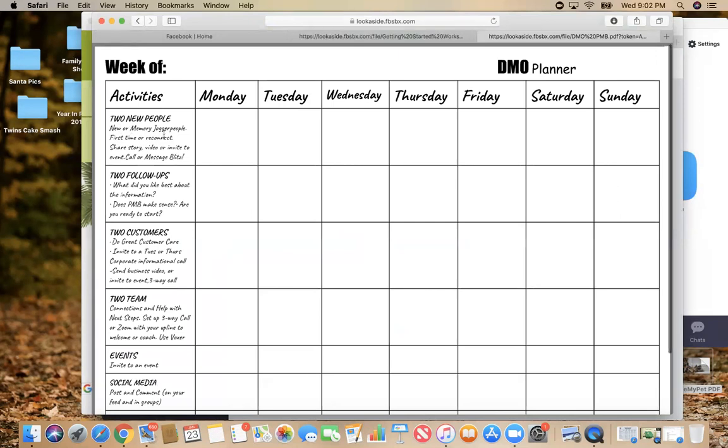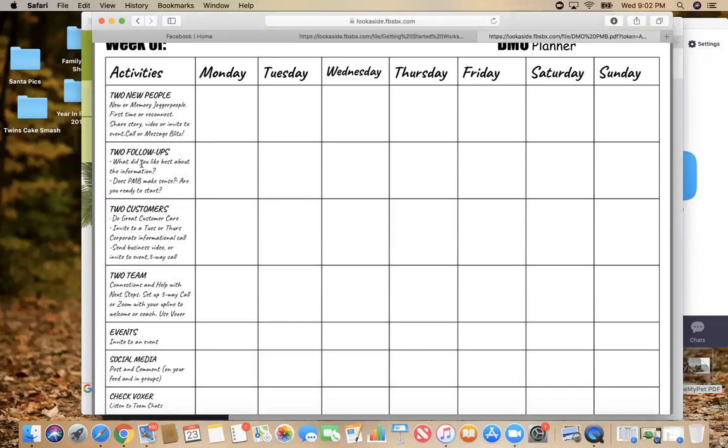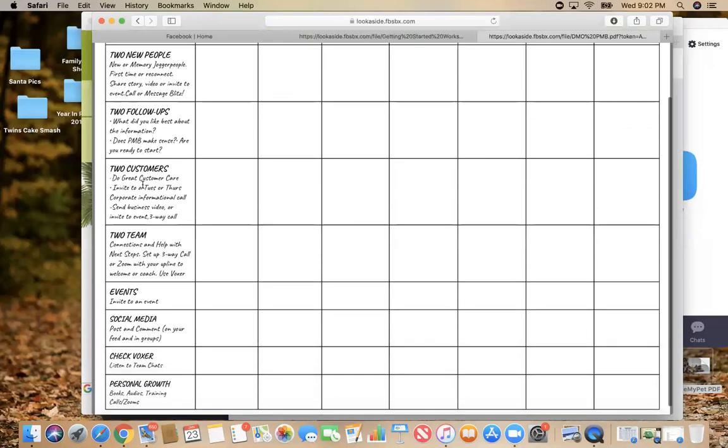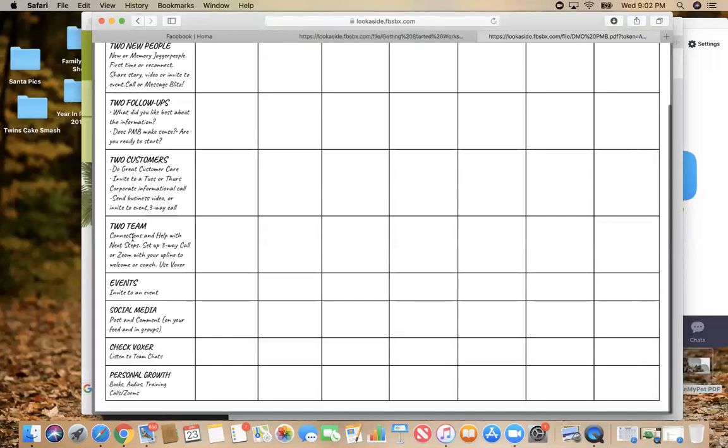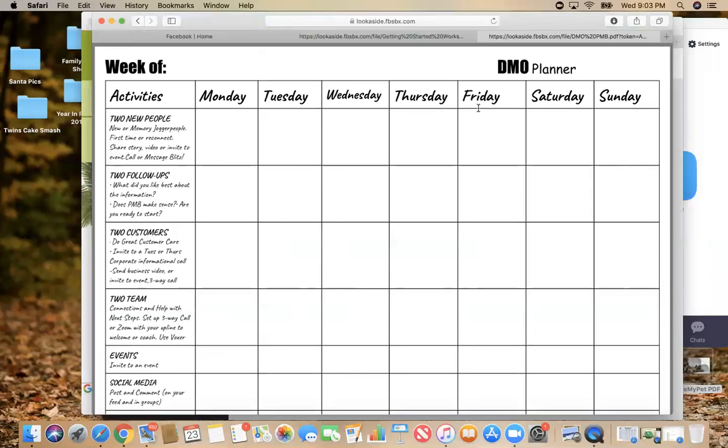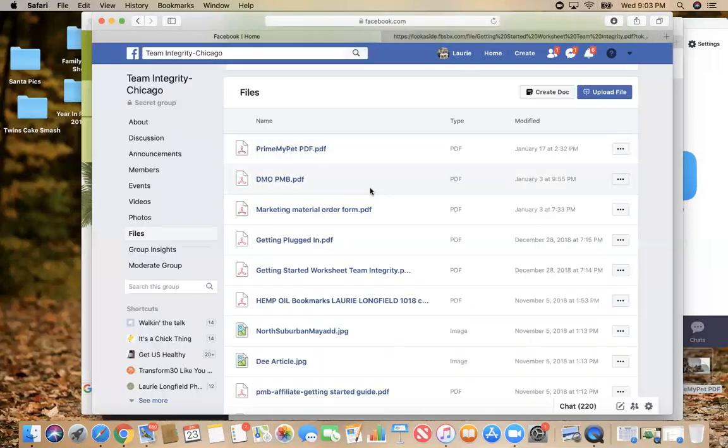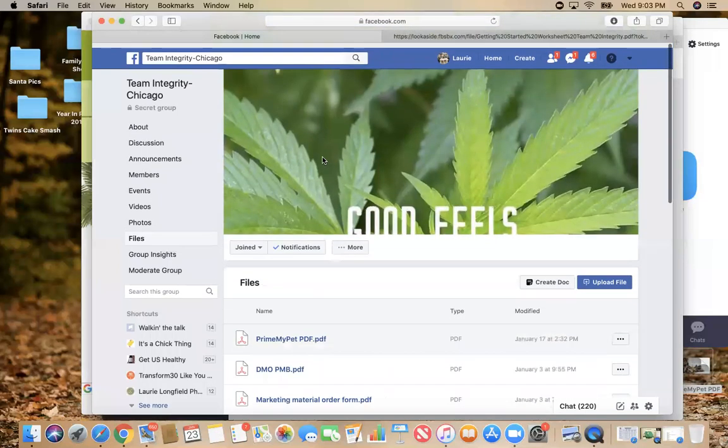So talking to two new people, doing 2 follow-ups of people you've already reached out to, talking to 2 of your customers, talking to 2 of your team members, inviting to events. And events are anything. Events can be a 3-way call. Events can be a corporate overview call. Events can be like actually going to a meeting. Social media, doing a post, making a comment, checking your Voxer, and working on your personal growth. So this is a great thing to keep you on track too. And then, this is something new that I added.